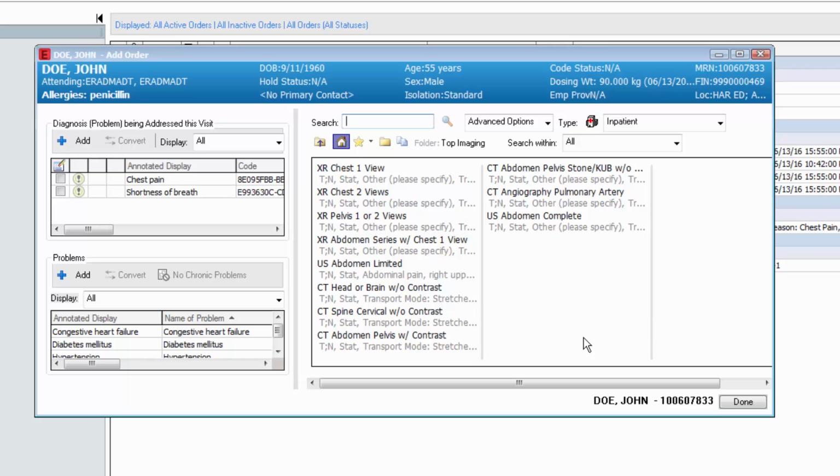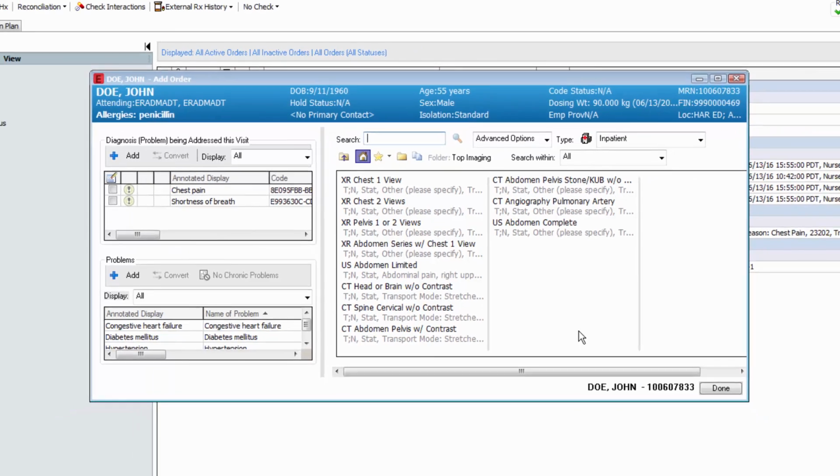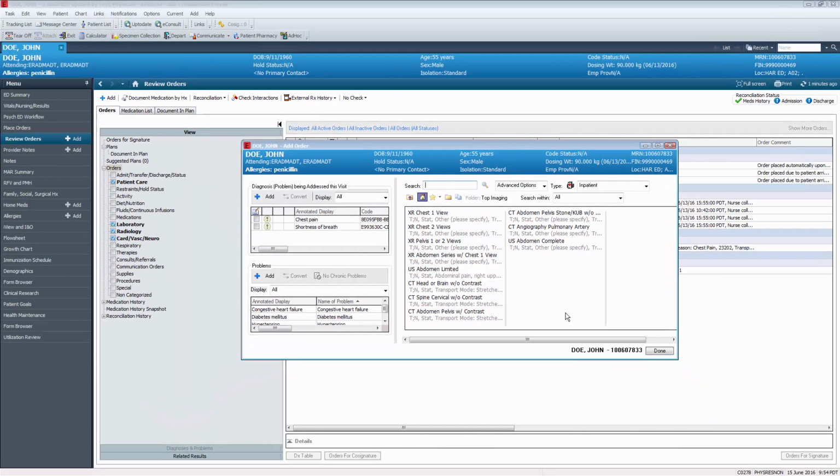Once you write an order, it will ask you to send it to the provider you are working with, usually a resident, for co-signature. Put in their name and submit your order as described previously in this section. Interns and unlicensed residents will use the same order proposal workflow when they write outpatient prescriptions.